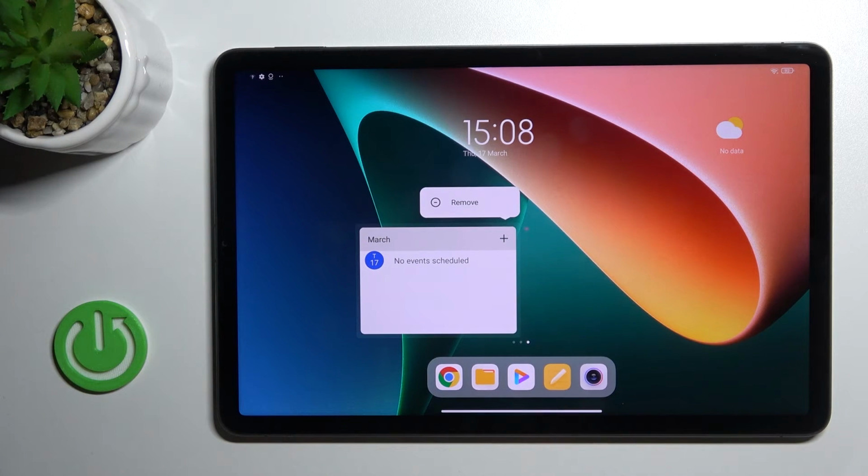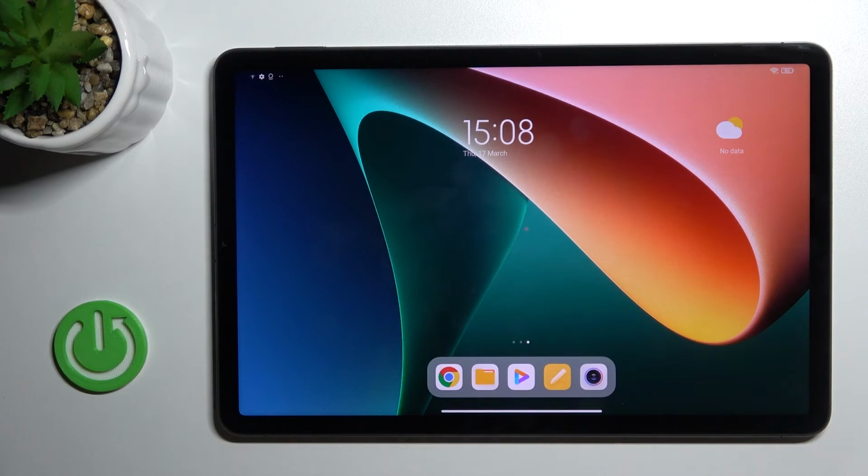And if you want to remove a widget from your device home screen, hold it for a while and click here on the remove icon, this way.